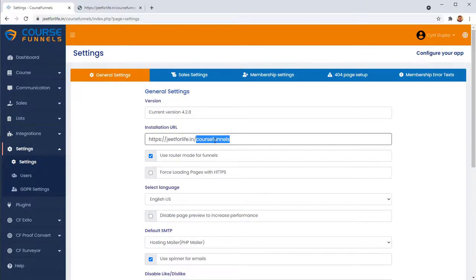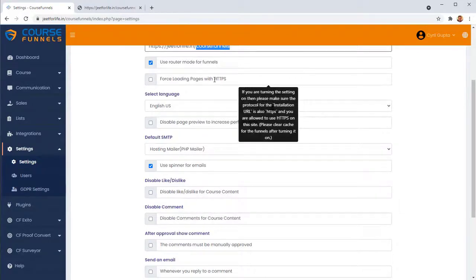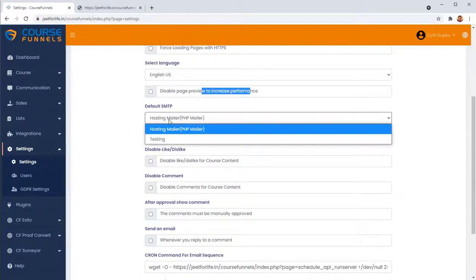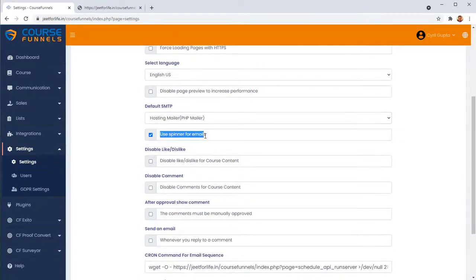They ask you to host one course per website, but in CourseFunnels, you can host multiple courses on one website, and you can have HTTPS. It's just a part of the security system. You can have routing to HTTPS. And if you want to disable page preview to make it even faster, you can do that. It's got SMTP and it's got even spinning.